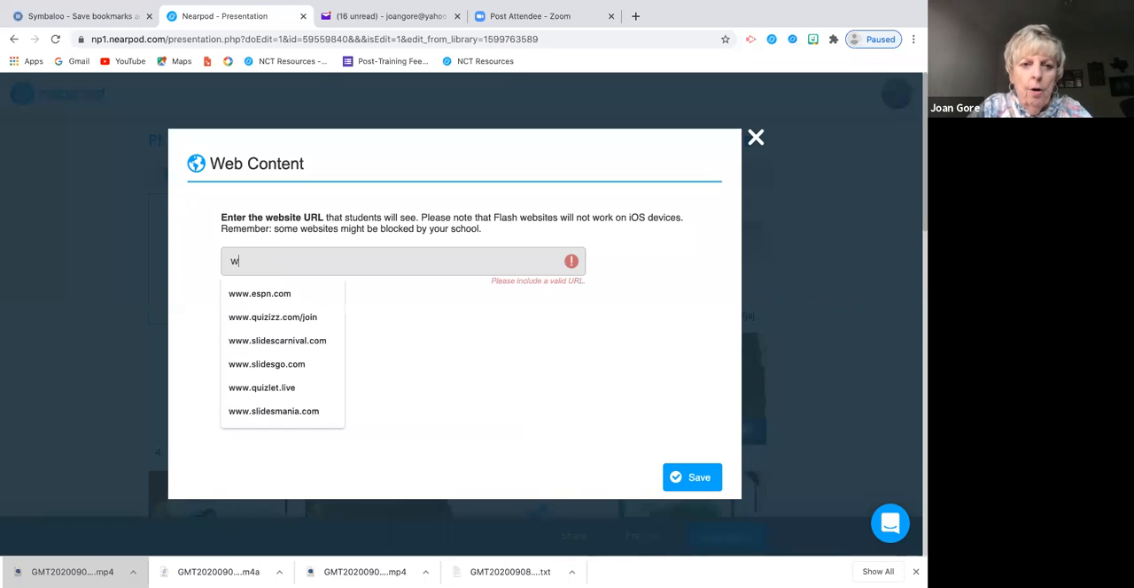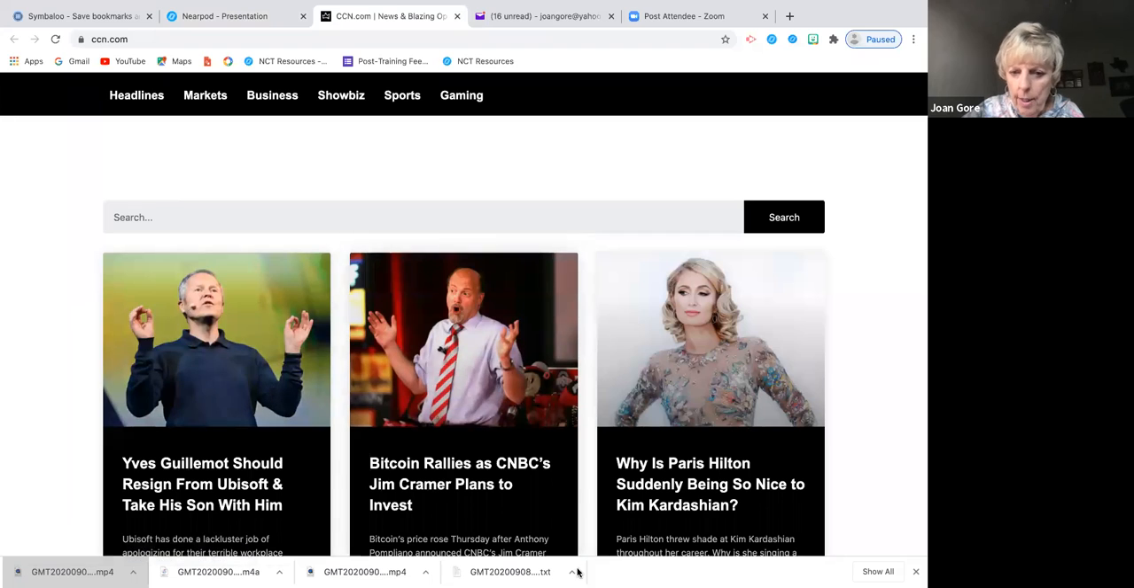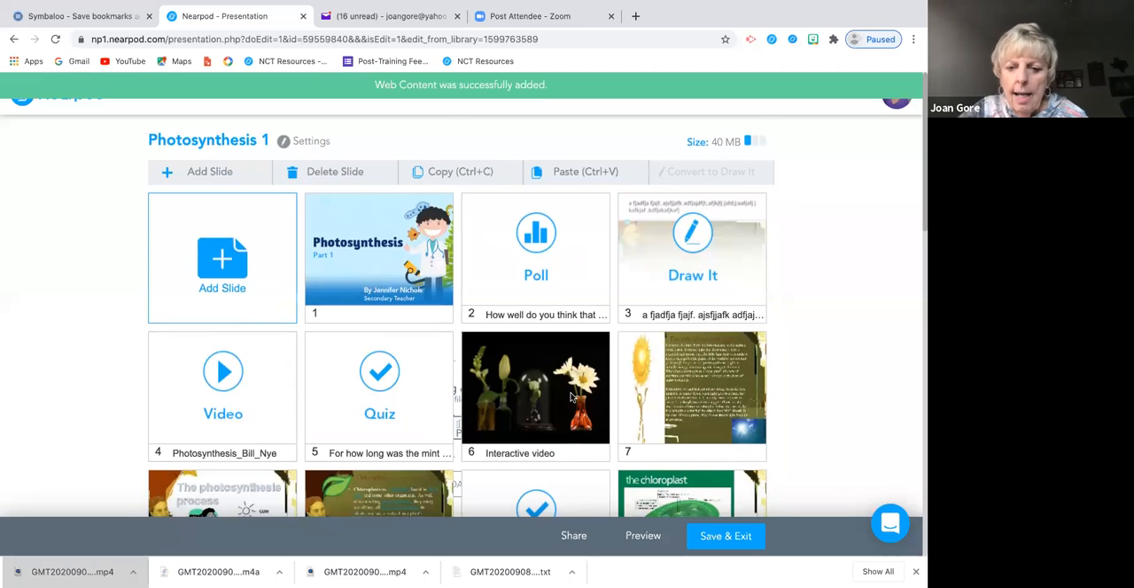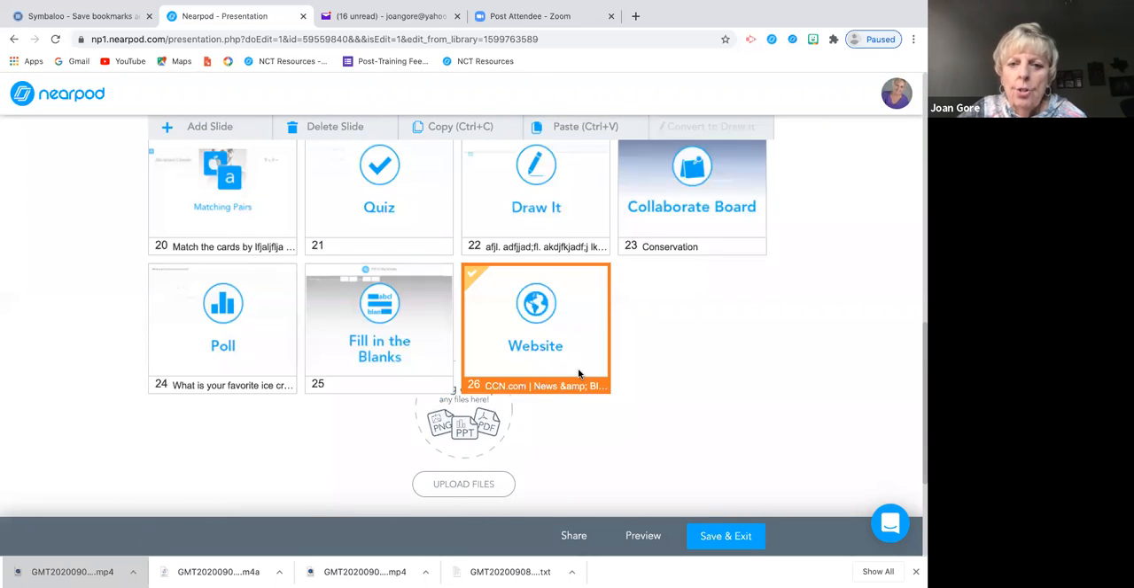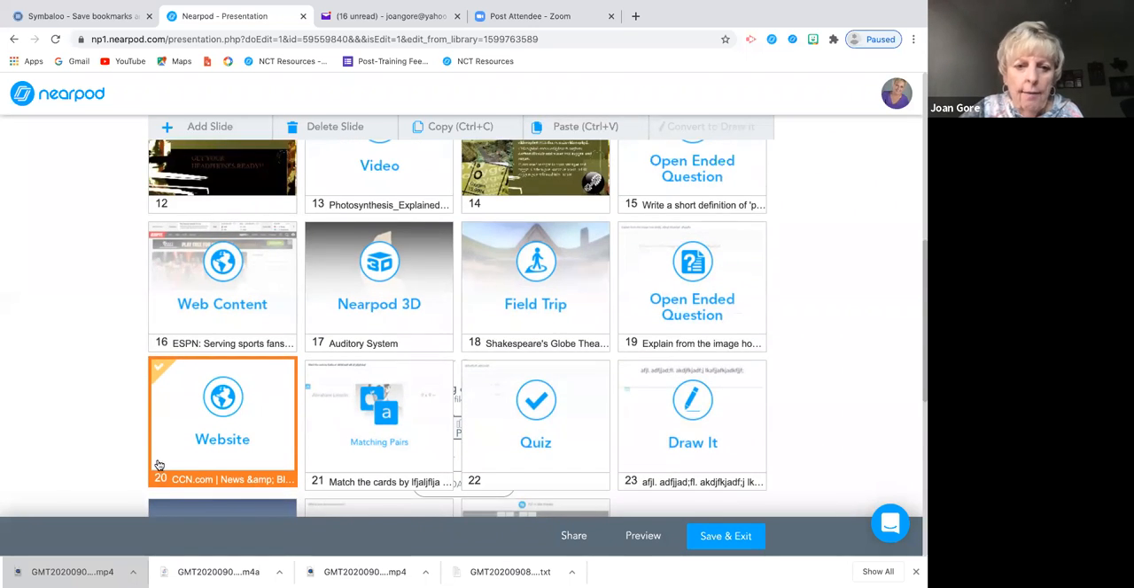I type in my URL, and I'm doing this just because it's nice and short. I always test my link to make sure it goes to where it's supposed to go. Okay, there it went. And you know, I don't want any surprises at all. And so I test the link, and then I just hit save. Anytime I add content or activities, those slides land down here at the bottom. And I just take that slide and I drag it to where I would like to have it. Okay?